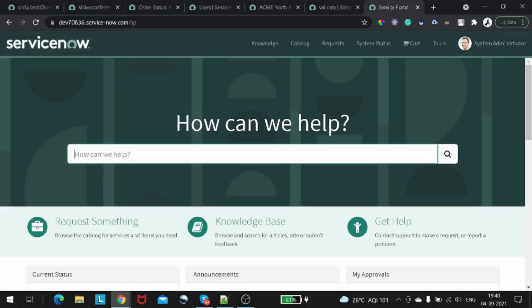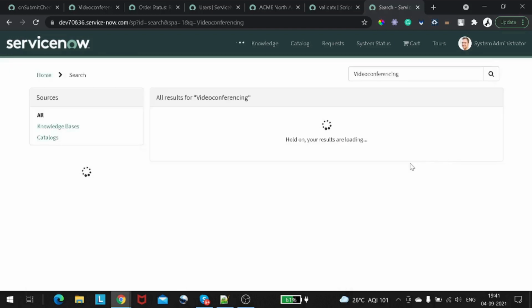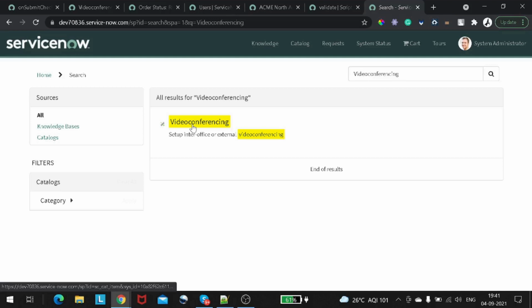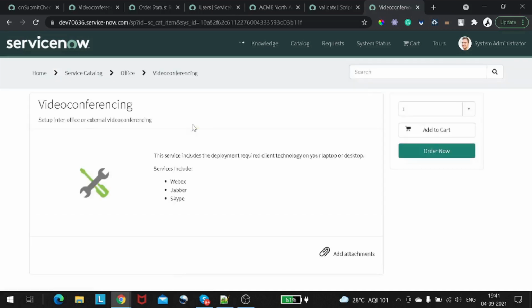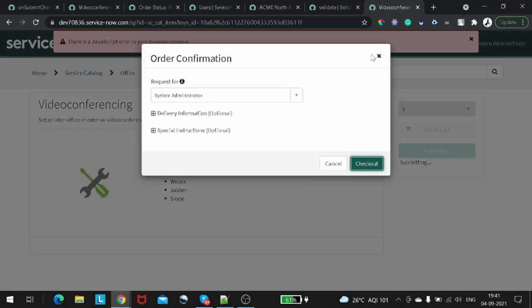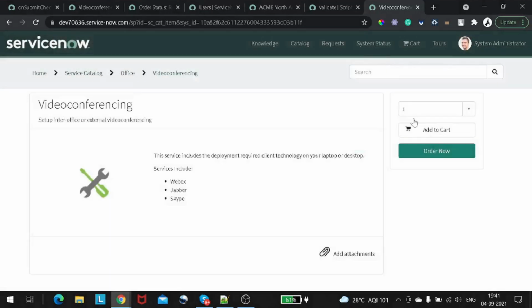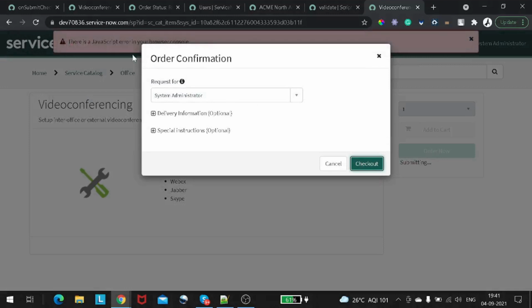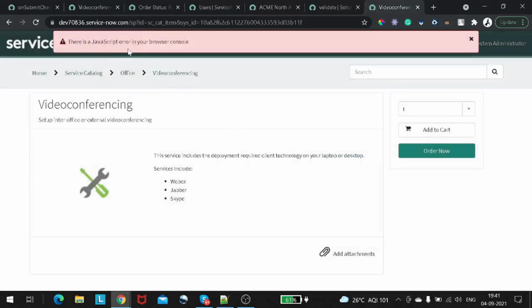If I go to this video conferencing one and do a search, I will get the video conferencing catalog item. If I open this out and now try to do order now, it gives me an error. It's giving me an error that there is a JavaScript error in the browser console.